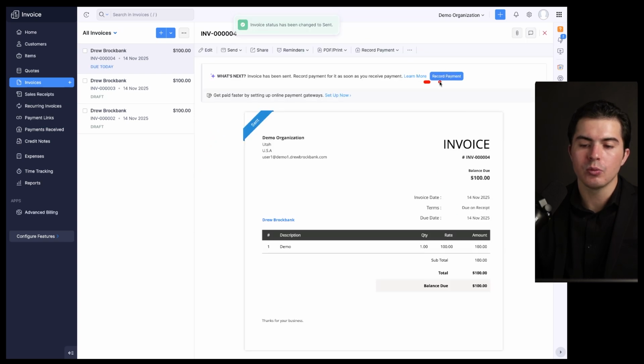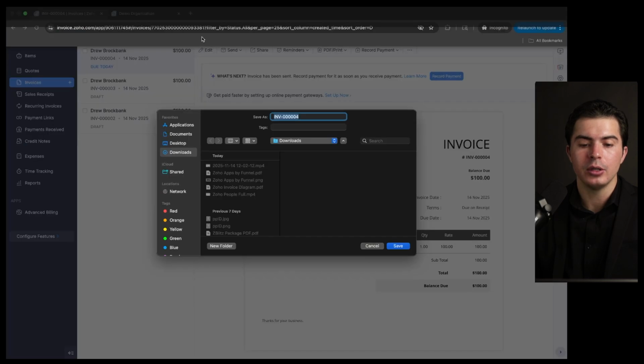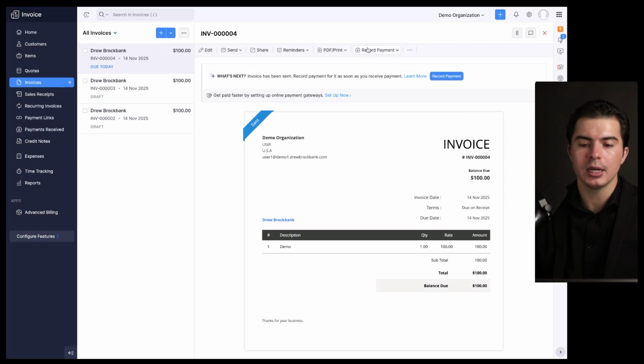Okay, so then I can record the payment manually, or if I set up the payment gateway, once the payment comes in, it will mark this as from sent to paid. Okay, so that is very useful to be able to see that all in one place. You got some options here. If you want to resend the invoice again, if you want to share it with somebody, if you want to send a reminder, if you want the PDF of the actual invoice, you can do that and download it, which is nice. Then you can record the payment right here.